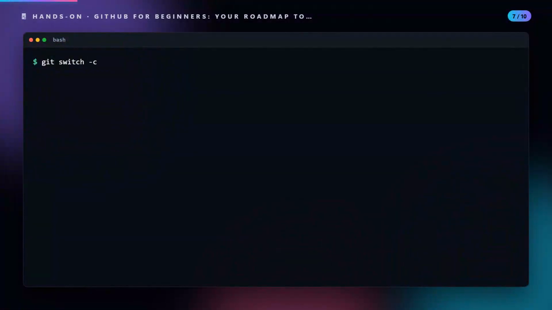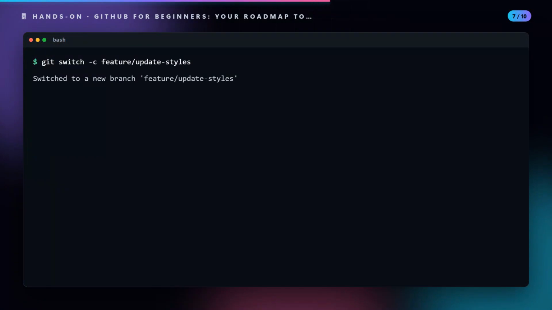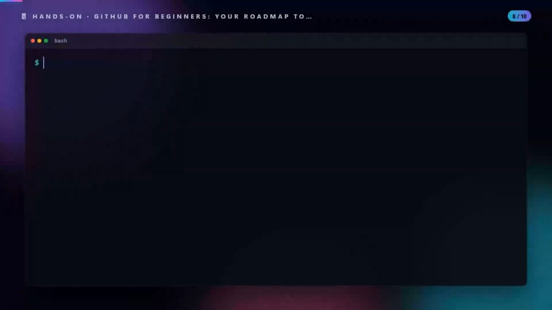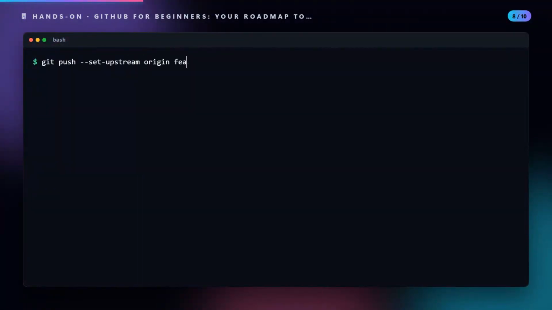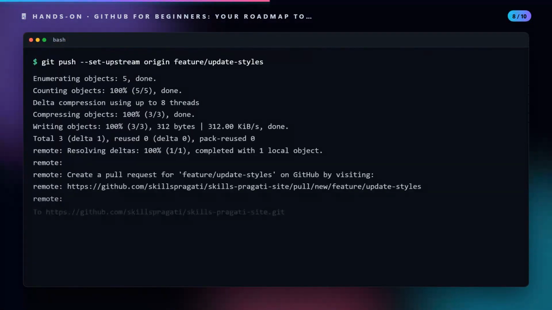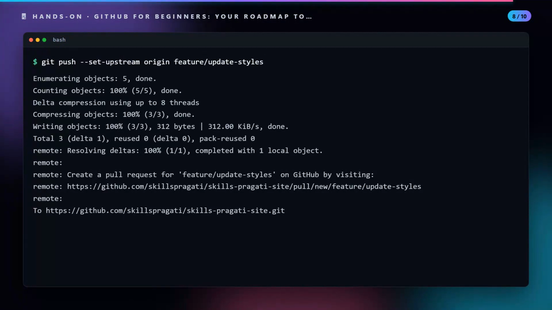Now we create and switch to a new branch in one command using git switch -c. This isolates our next set of changes from the main line. We push our new branch and its commits up to GitHub. Git uploads the objects and even gives us a handy link to open a pull request for this branch.